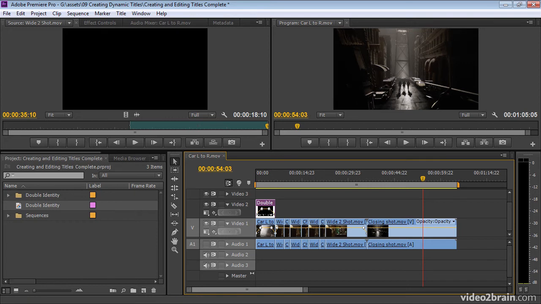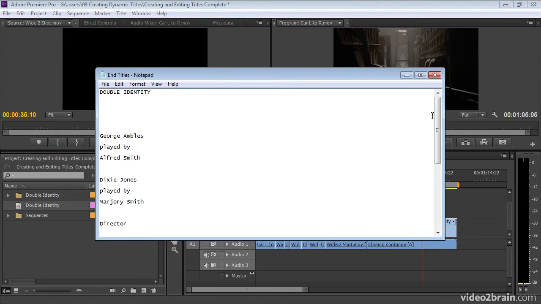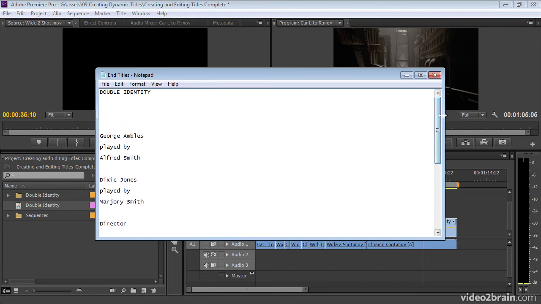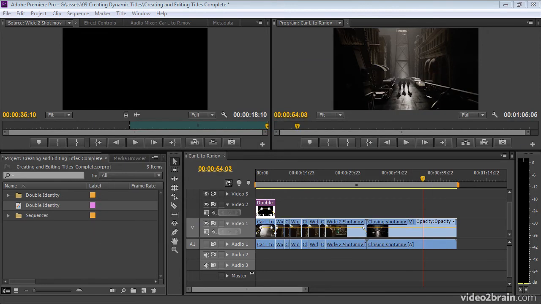Now I've already created a text document which has my titles in it. And the reason I've created a text document, I'll just show you it here, and you can use TextEdit in macOS if you want to do this, is simply because it makes it easy to see all the text and to make sure my spacing is equal. So I've got that created already.